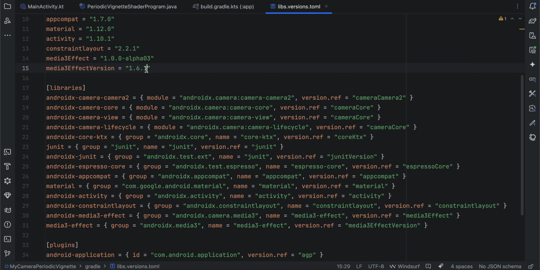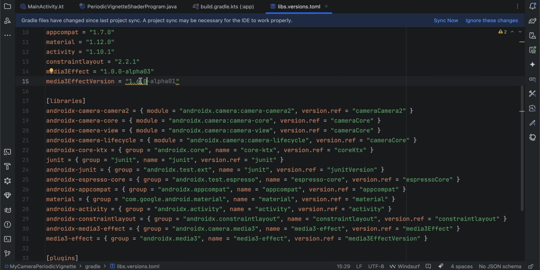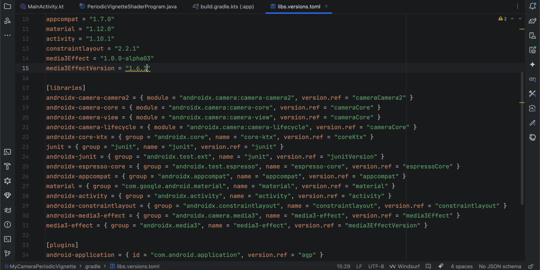Then you will see a sync now button. Just to show it to you, I've changed the version number. Here you can click on sync now, but I'll change it back to 1.6.1 and click on sync now. It will download the Android dependencies for you.